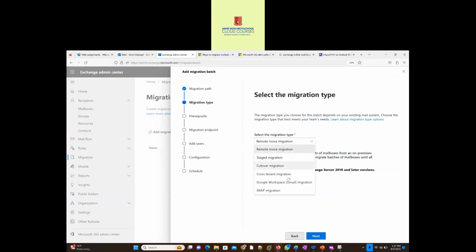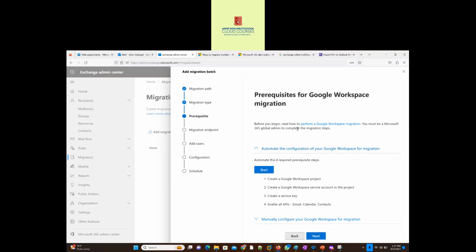Other than that, the other one is Workspace Gmail. This option migrates the contents of mailboxes from Google Workspace. Suppose I go for next here. Before you begin, read how to perform Google Workspace migration. You must be a Microsoft 365 Global admin to complete the migration, obviously. I'm going to click that.